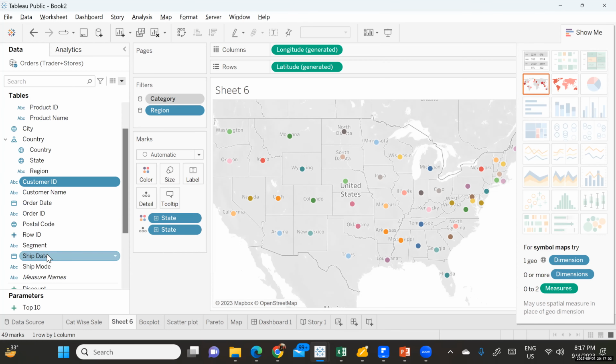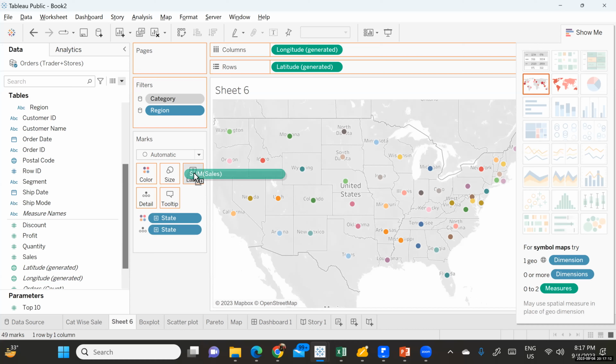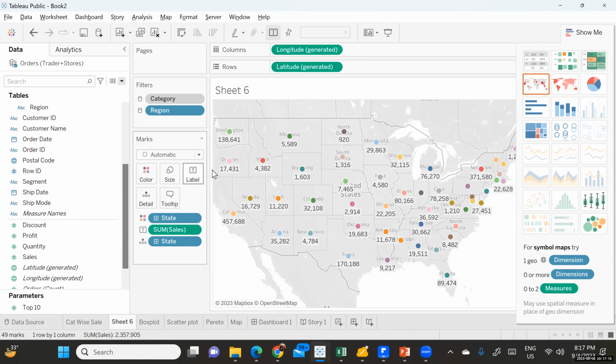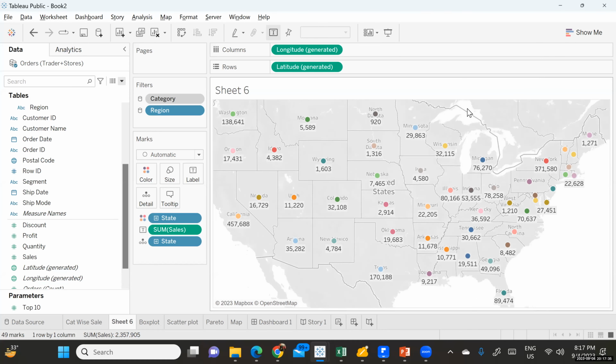So what I do, I go to my measure. My sale is a measure. I put it on label, which is the T icon, which shows my data label. And it shows my sum of sales according to the state. Let me close this. Now, I'm not interested in this because I put a color. So I go over here on the filter side and remove it. It's looking dirty. I'm not interested. I get more space for my map.